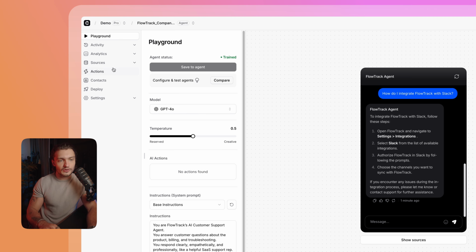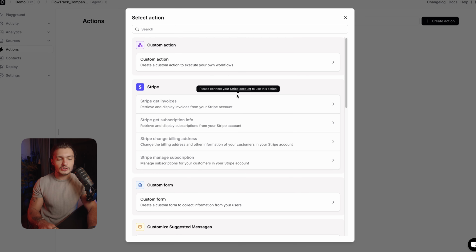So the cool thing about Chatbase is that we can create beyond just basic chatbots. We can actually give our chatbots actions, which basically gives them the power to act as a real employee and take on different actions that will save you even more time and make you even more money. If you head over to actions on the left tab here, you can see different actions that Chatbase has.